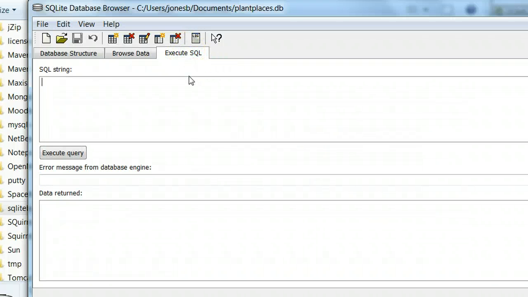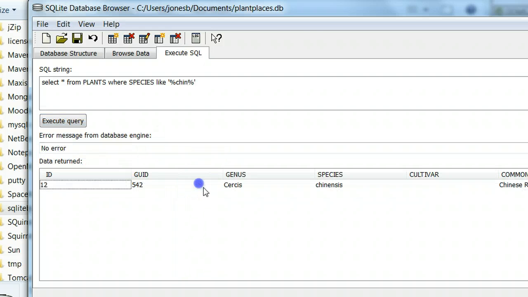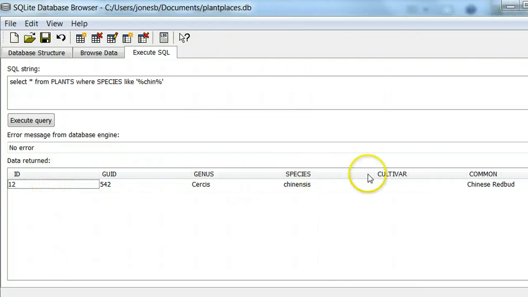So we're nearing the 30-minute mark, which is when I want to start cutting off a video. What we're going to see in our next presentation is how we can do something like this: select star from plants where, let's say, species like chine, for chinensis. Execute query, and we'll get back exactly one result, and that is the Cercis chinensis. So we're going to see how we can take a large set of data and then query it for specific search terms.